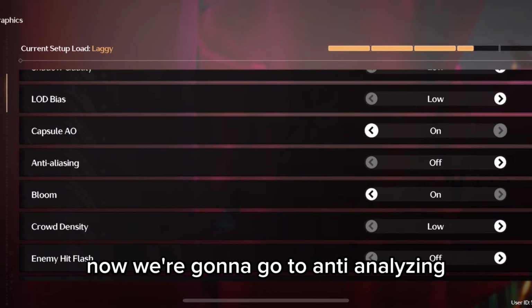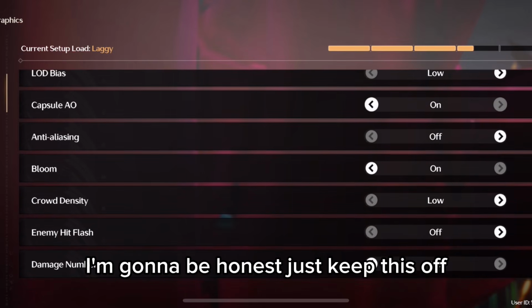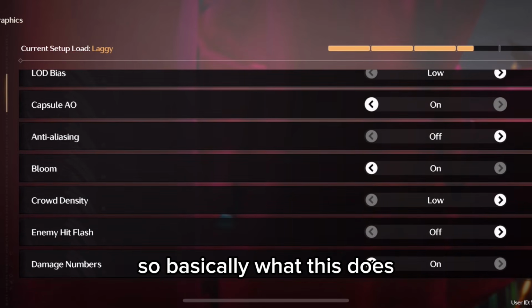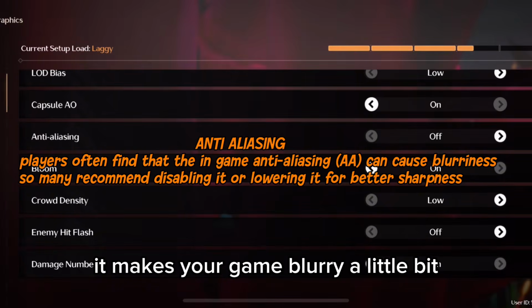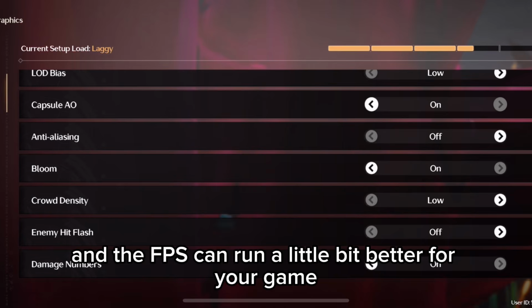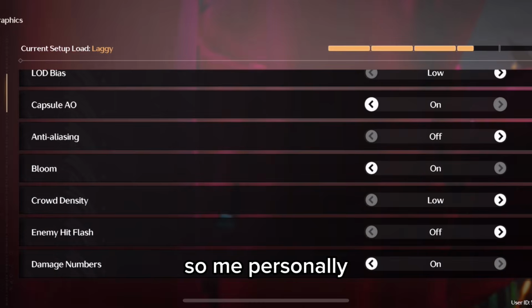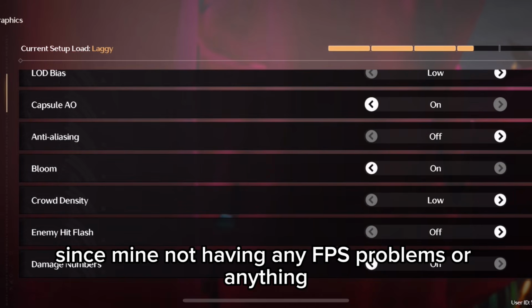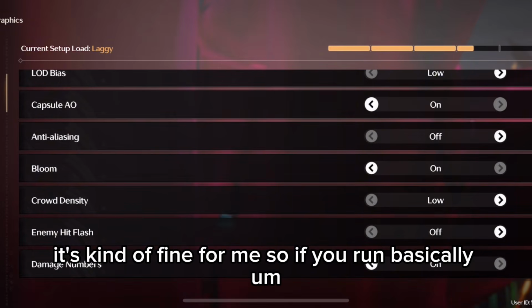Now, we're going to go to anti-aliasing. I'm going to be honest, just keep this off. Basically, what this does is it makes your game a little bit blurry so that the sharpness and the FPS can run a little bit better for your game. Me personally, since I'm not having any FPS problems or anything, it's kind of fine for me.